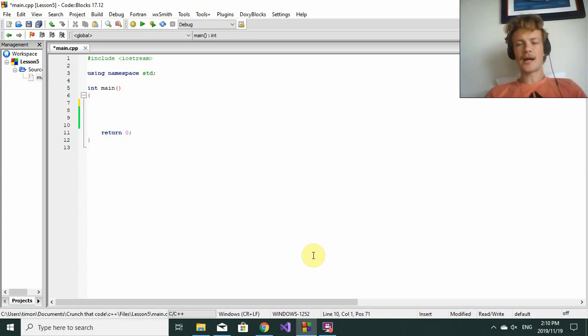Today we will be talking about arrays. So what is an array? An array is basically a list of things. It can be of any one of the data types. It's basically a list of things of the same data type stored together in one variable.